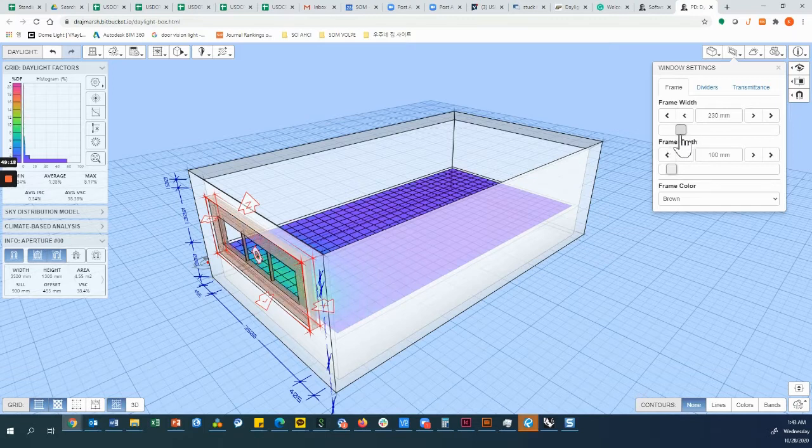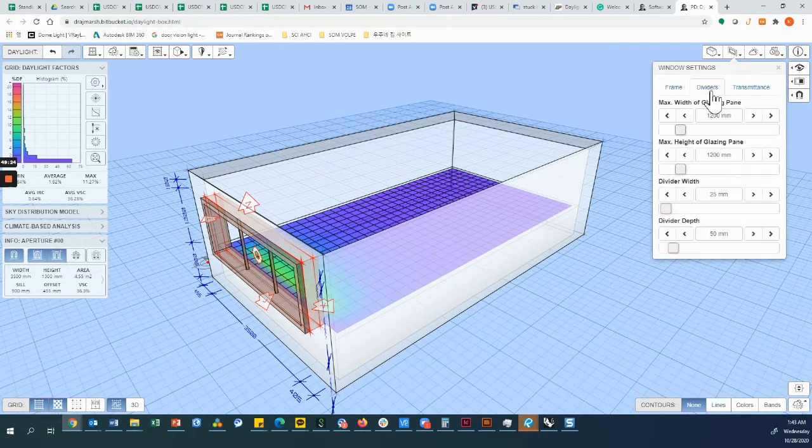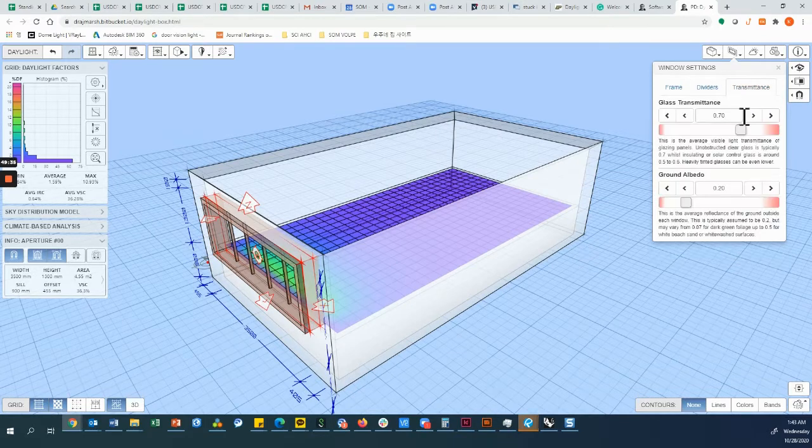You can control the mullion depths and frame depths, and the number of dividers can be controlled. And you can also control the transmittance of the glazing and also the ground albedo, which is important for your consideration of light that's hitting the ground and coming in.